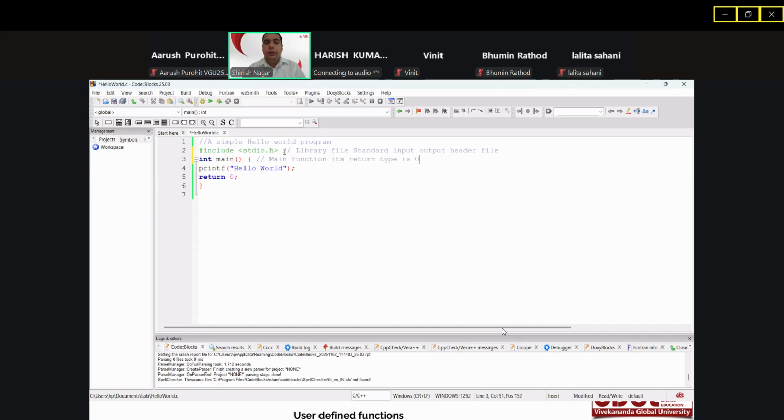Okay, the return type is integer, sorry. Return type is integer. For integer, we use a keyword called int. What is a keyword? Keywords are also known as reserved words. There are 32 keywords in C language, out of which one of them is integer. Integer is a data type. Data type means type of data. So here main returns an integer type.